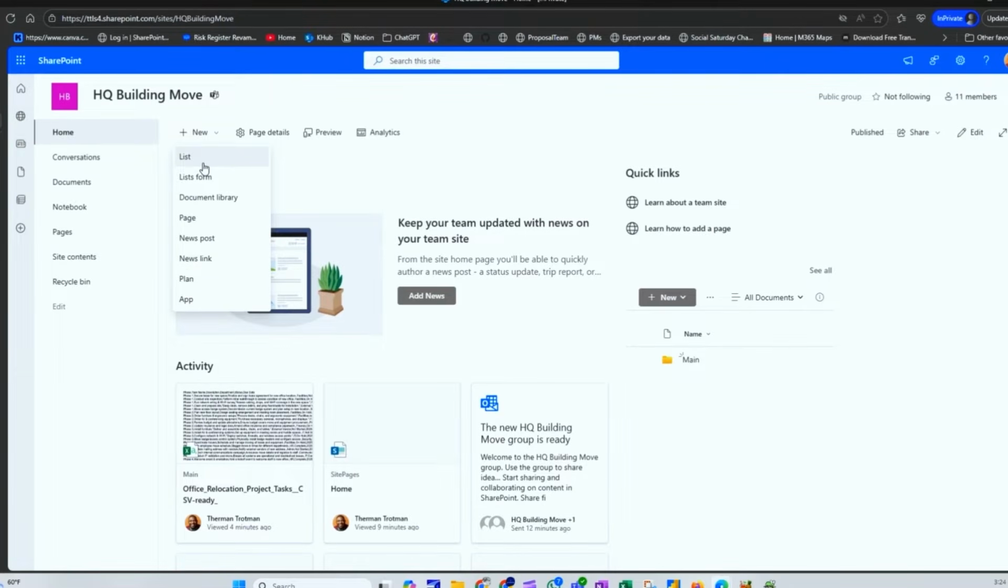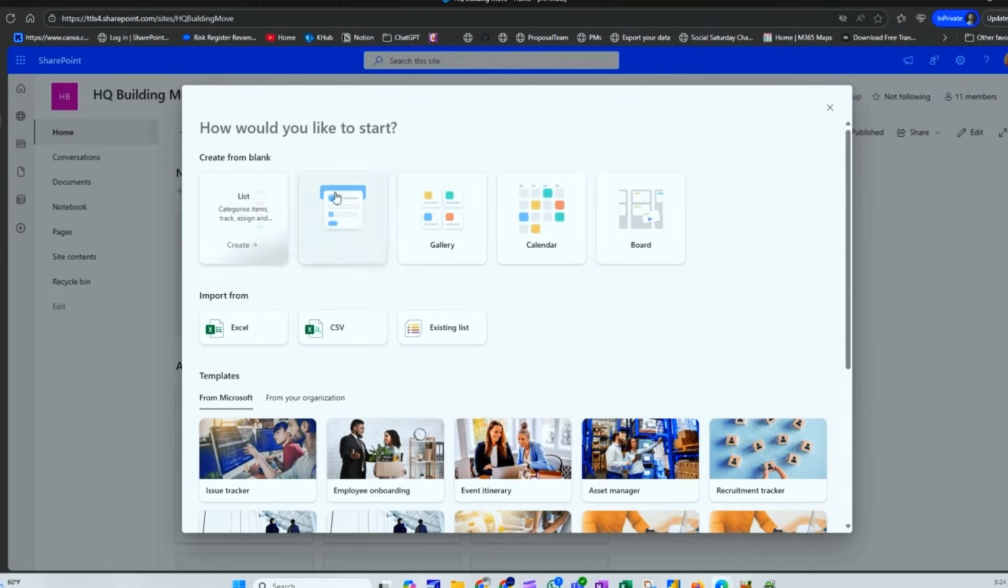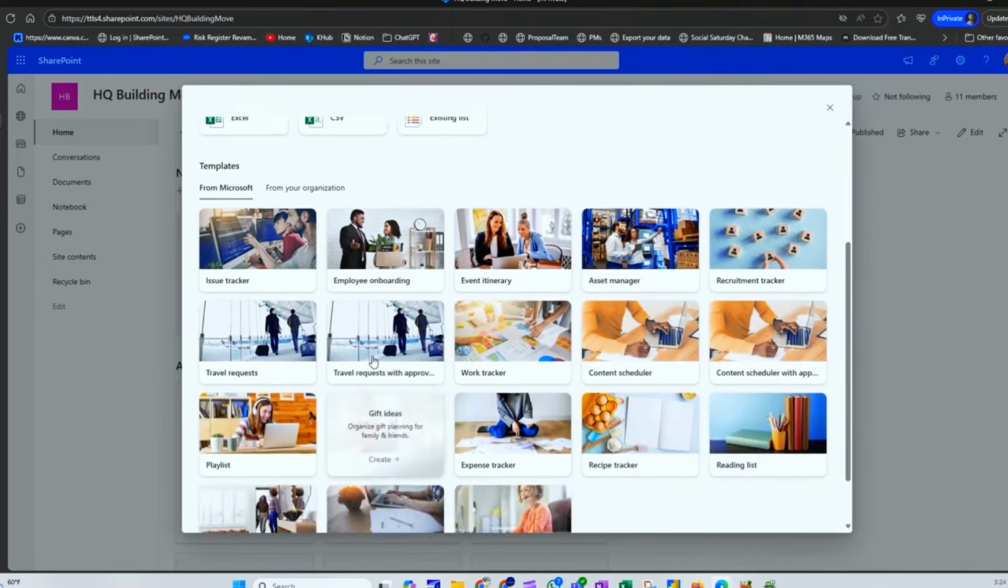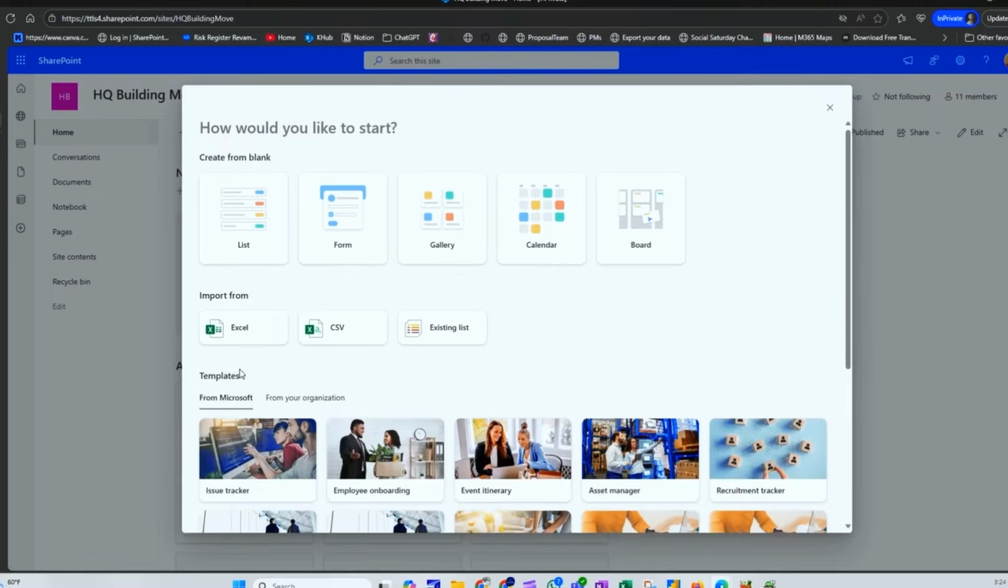Now, granted, there are multiple things you're going to see when we get ready to create a list. Matter of fact, let me just show you. You've got options. Create the list or create a form or a gallery or a calendar or a board, import it from Excel or a CSV or an existing list. Take one of the templates that Microsoft has already created for you or some templates that already exist inside of your organization. This is a whole thing you've got going on here. However, we're going right here.